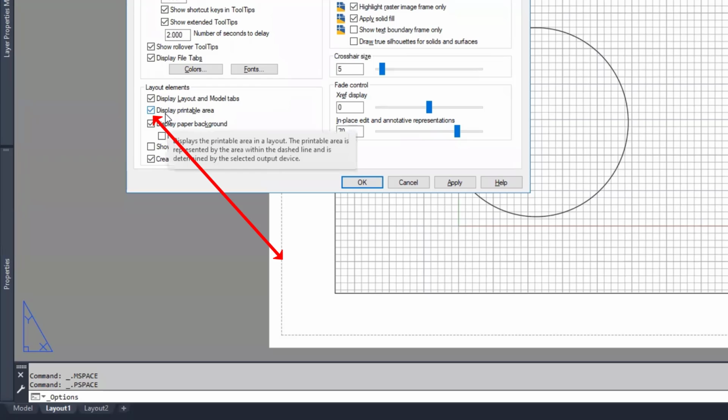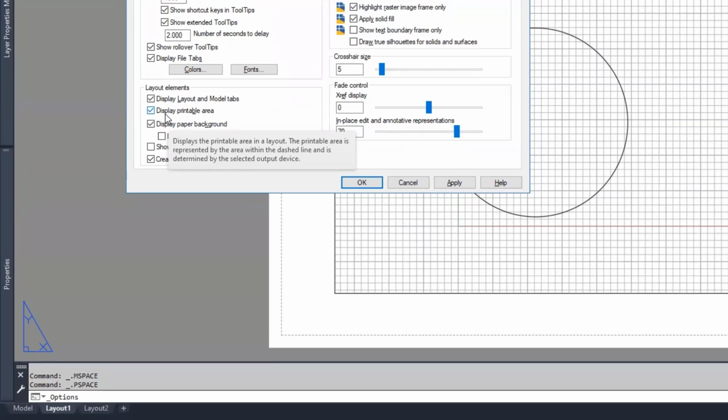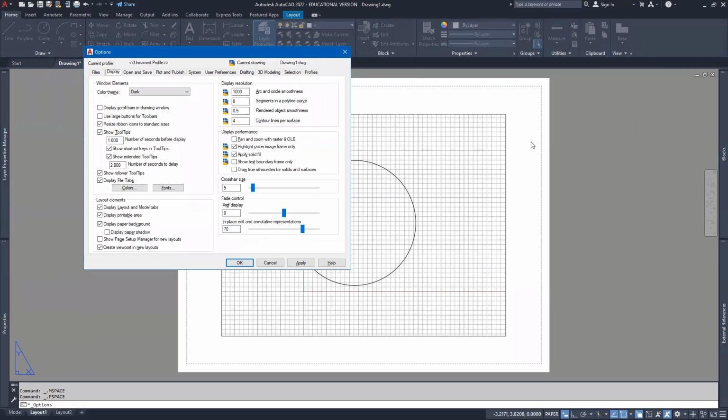Next, it indicates that the display printable area is also checked on. So it's going to show me where I can print on this sheet of paper. And if I look over at my sheet of paper, you see the dashed lines on all four sides. That's basically showing me the margins that I have based on whatever generic printer I may have set up. And this will change also based on the printer that I'll pick in just a little bit.